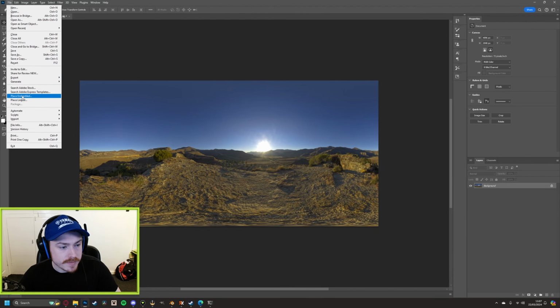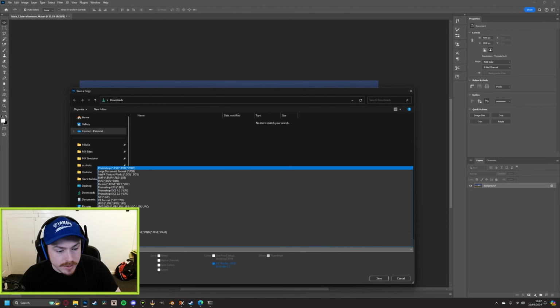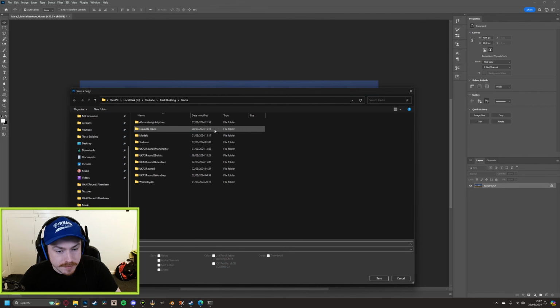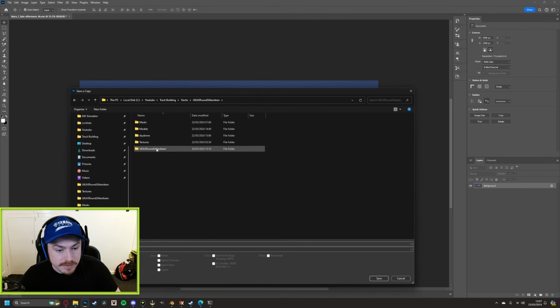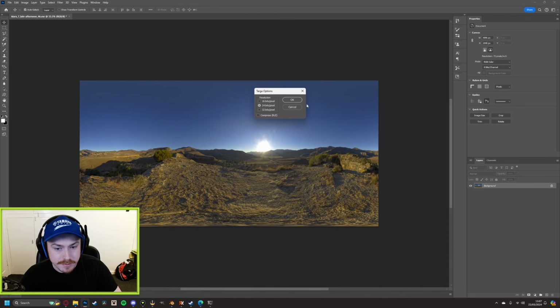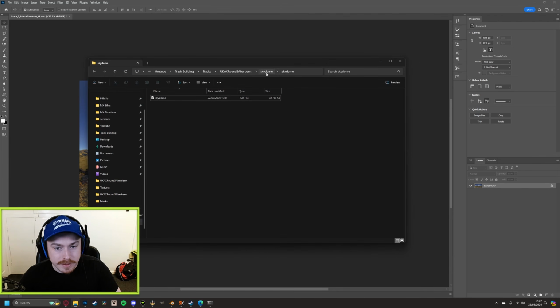So if we go to File and Save a Copy, we're going to save it as a Targa file type, which is the .tga extension. We're going to go to our track folder, so Aberdeen, Skydome, Skydome, and call this exactly the same thing again: skydome.tga. Press save, and we're going to save it as 32 bits per pixel, and OK. So now, within that folder, we have Skydome, Skydome, Skydome as a TGA.